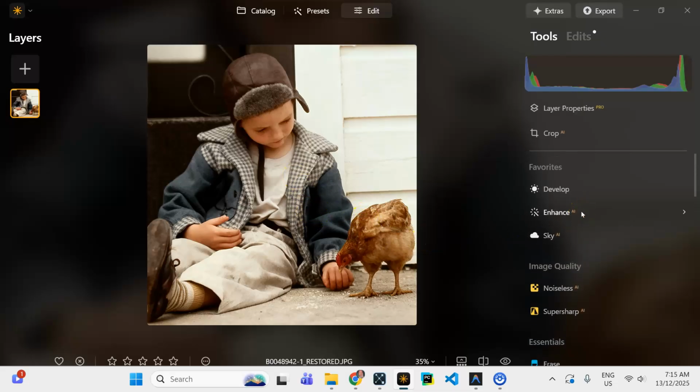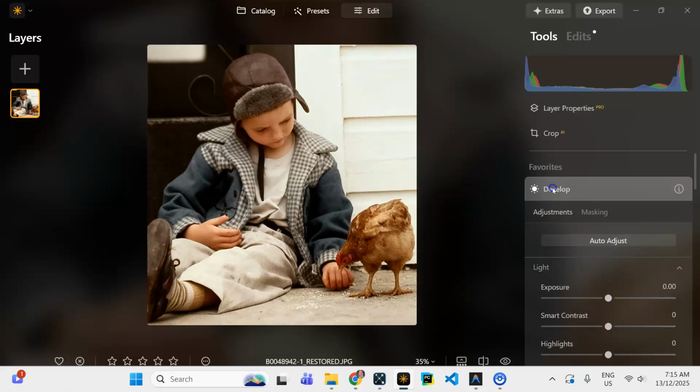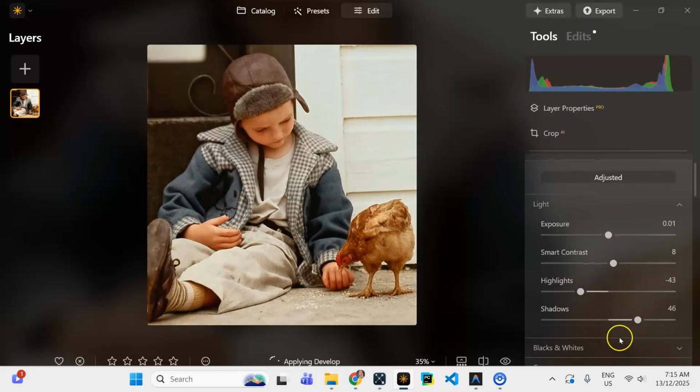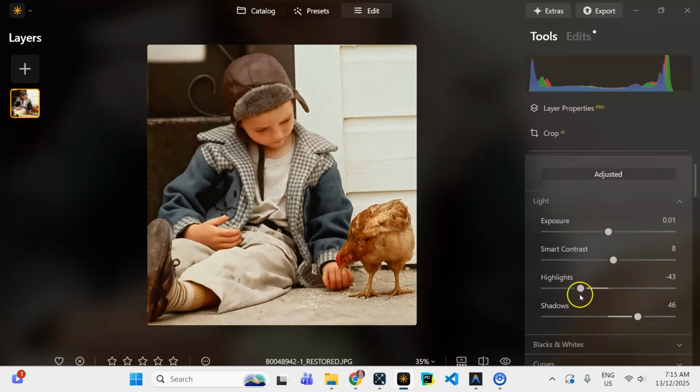Let's go to develop, and we'll just auto adjust there. Okay, that's cut down the highlights by quite a bit and increased the shadows. Basically, overall, a slight increase in smart contrast, but a big contrast between bringing the highlights down and increasing the shadows. Okay.